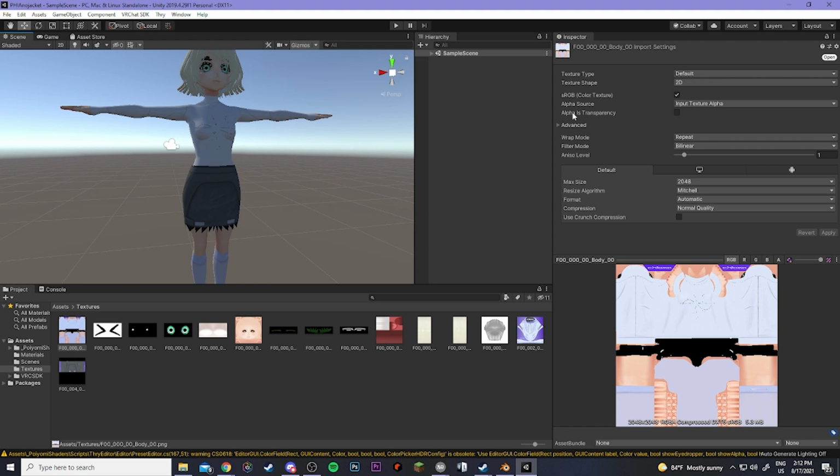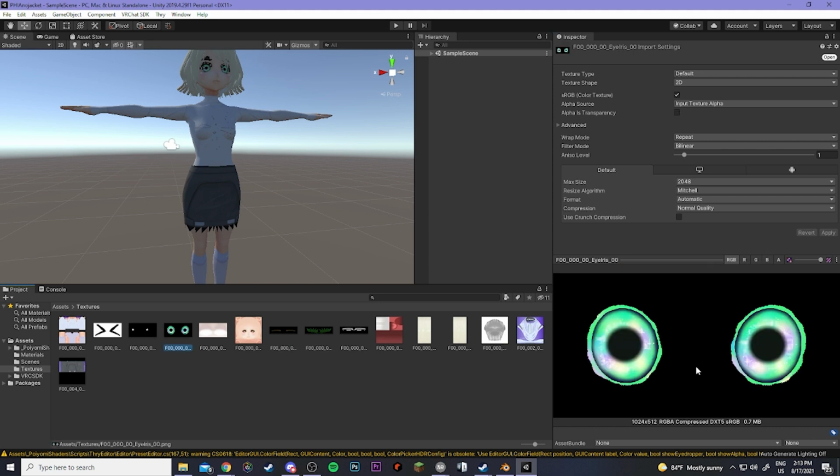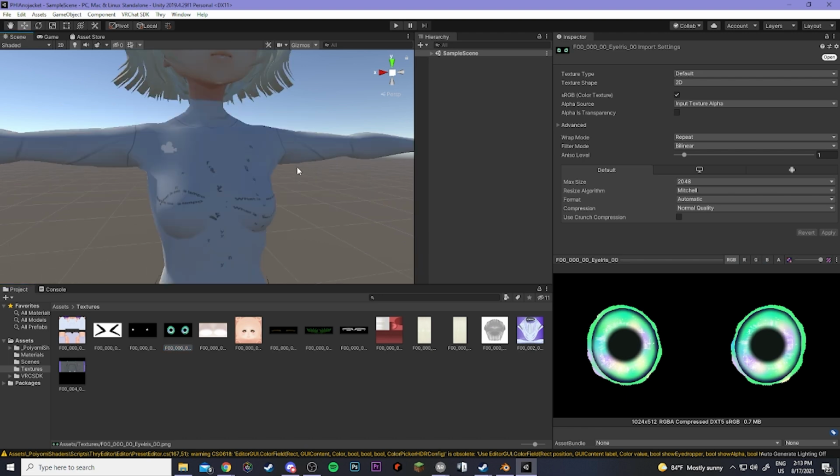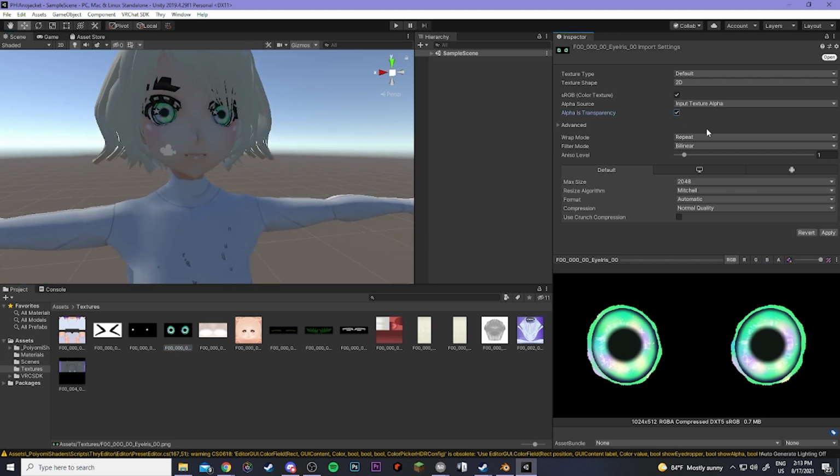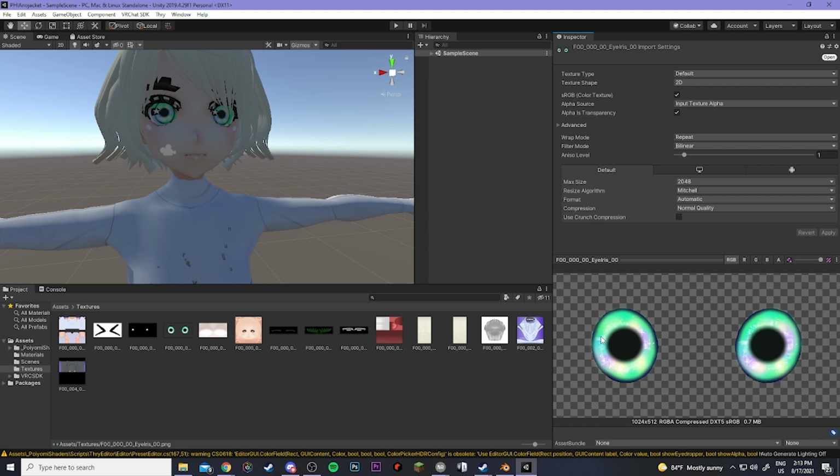So come up to this option where it says alpha is transparency, click the check mark and press apply, and you'll see that all of the alpha just straight up disappears, gets rid of those weird black sections, which is amazing. So you're gonna want to do that for all of your textures that have any kind of transparency. So obviously, like for the eyes here, we want to get rid of all that stuff. So click apply, and you'll see that that just takes care of the texture. So do that for all of those, and then we'll move on to the next step.